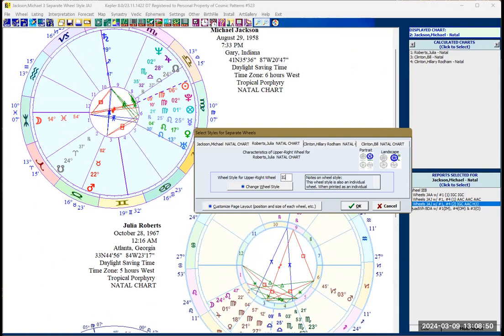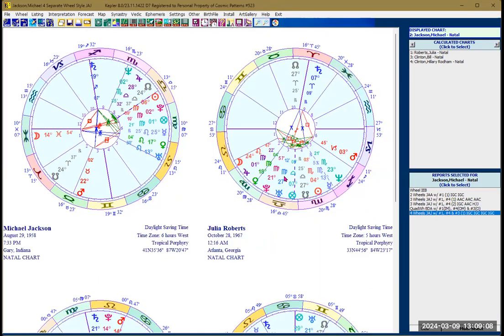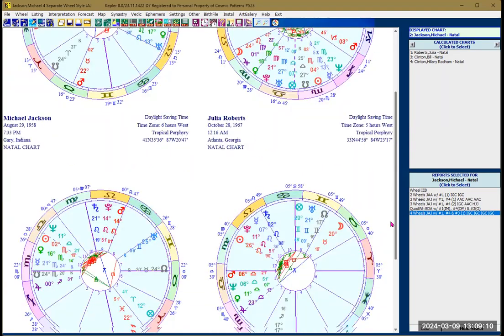I hope you get this idea. I keep repeating this so that it becomes easier to remember for you. Otherwise, you do not have to do this, and you just click on OK. All right, now let's click on OK, and we have four wheels on the screen.